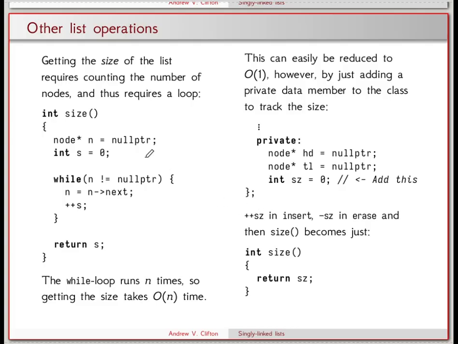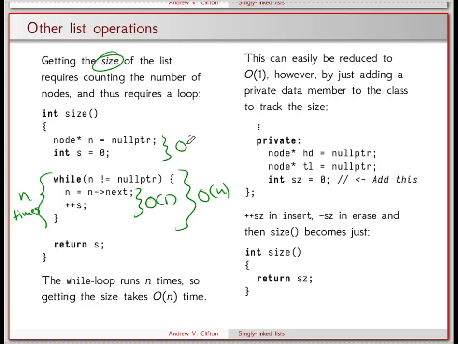Some other list operations, right? If you want to get the size of your list, if you don't do anything in particular, you have to loop through the entire list and count all the nodes. So this loop is going to run n times, and inside the loop, we're only doing O(1) work. So the total for the loop is O(n). All the other stuff in here is just O(1). So the total for that would be O(n).